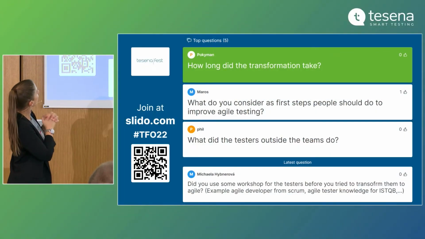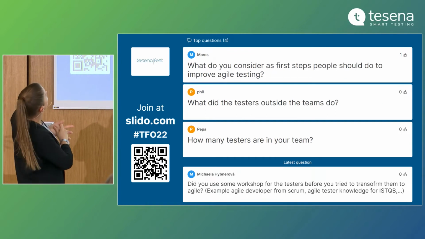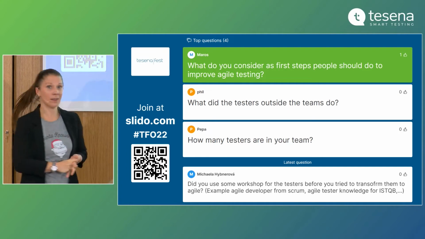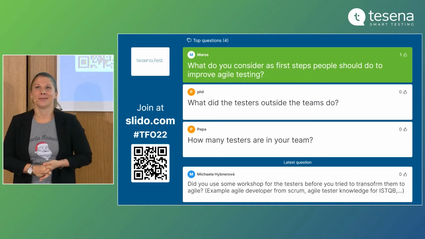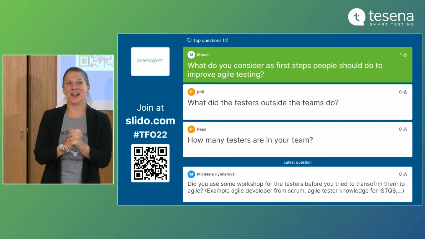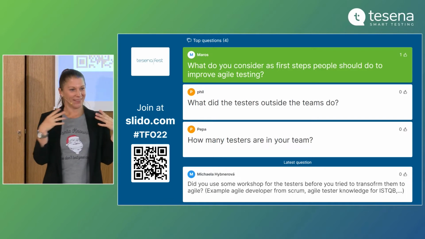What do you consider as first steps people should do to improve agile testing? Talk to each other, talk to other roles, just be open, be interested in what other disciplines are doing.